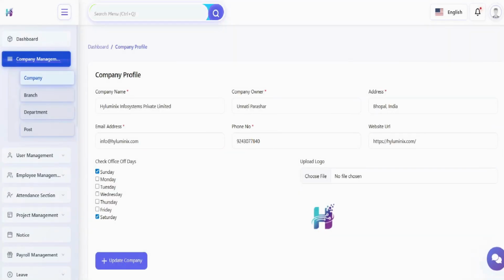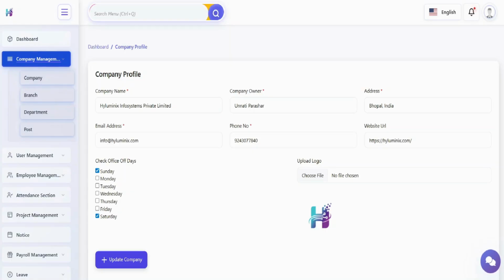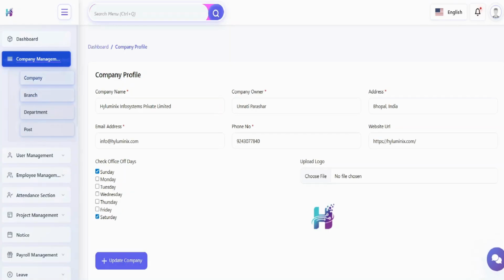In this section, we can update any current company data, such as the company name, owner, address, email ID, phone number, and even the company logo. We just need to fill in the updated details and click the Update Company button at the bottom to save the changes. Next is the branch submodule.